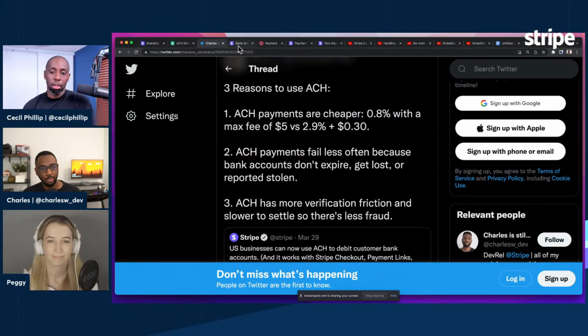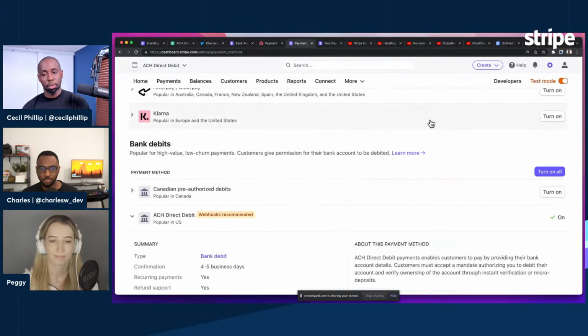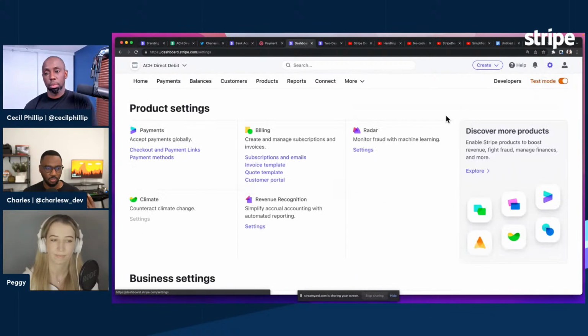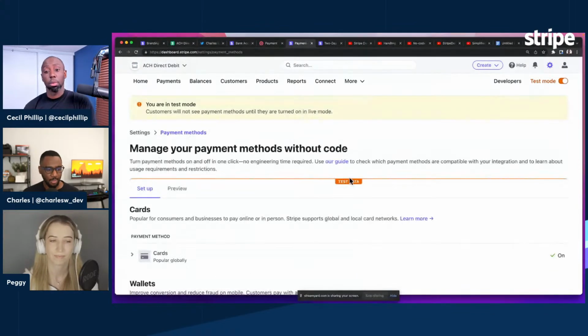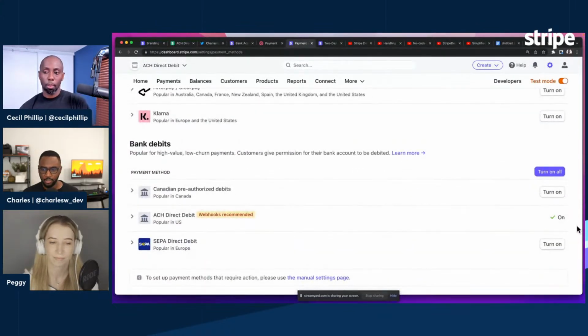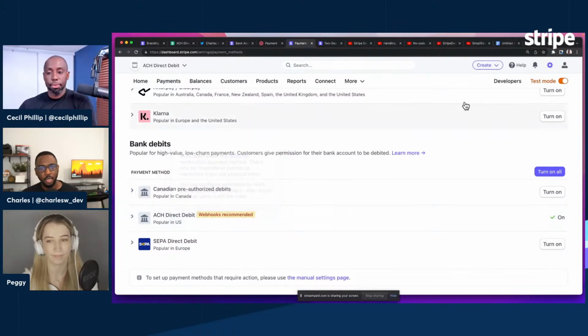Now, if you want to actually integrate it, it's very, very straightforward. You go to your Stripe dashboard, and if you're using Payment Links, the Payment Element, Checkout, anything like that, you simply go to your settings, go to payment methods, find it, and turn it on. That's the entire integration. You will want to make sure that you have webhooks, but if you are integrating any of those surfaces, you should have them.